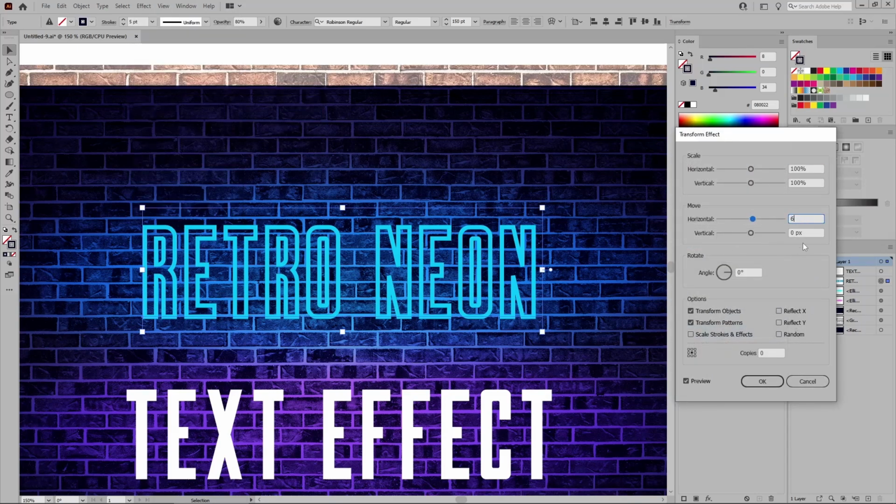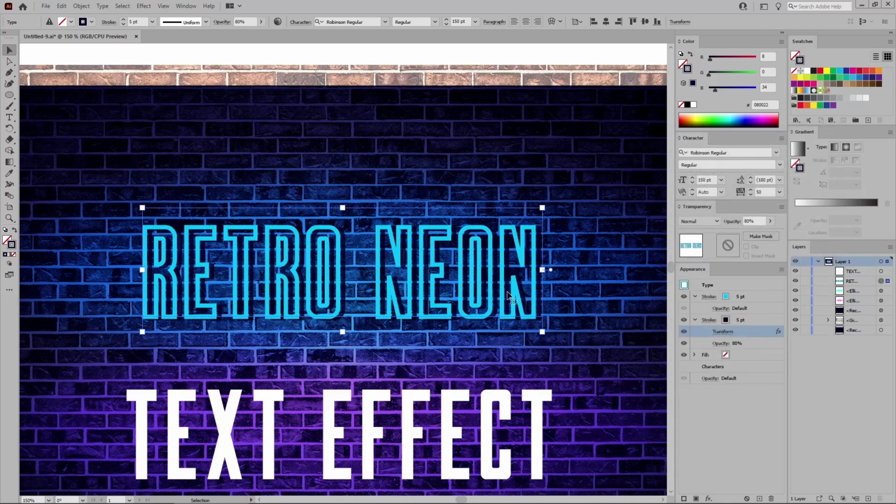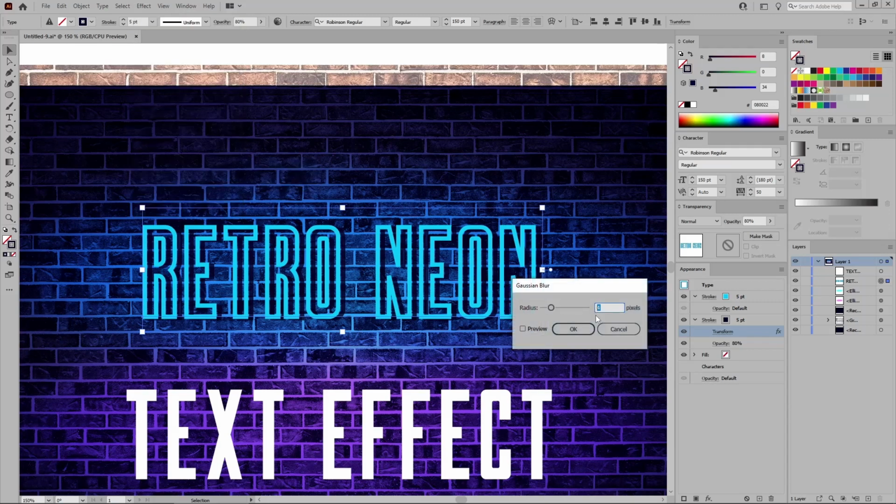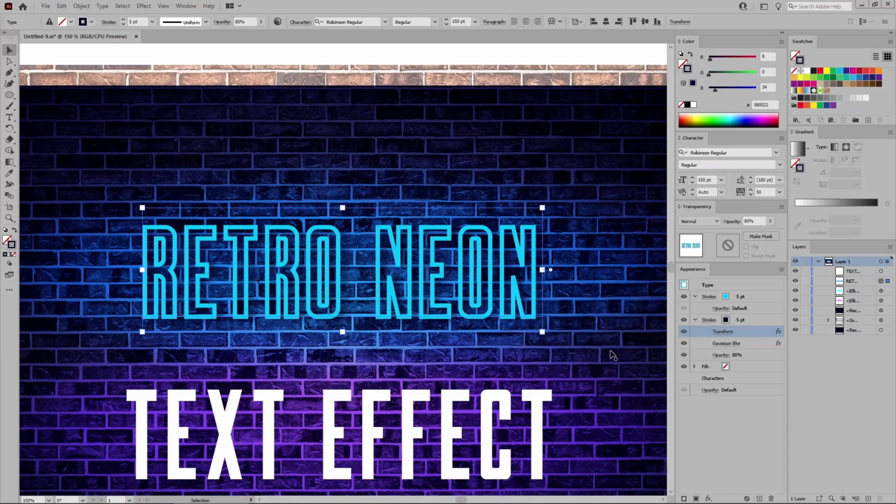Just move these two sliders to 6 and 2, which will move your selected stroke 6 pixels to the right and 2 pixels down. Click OK to apply this effect and go again to Effect, but this time Blur and Gaussian Blur. Set the radius to 4, click OK to apply this blur, and then make sure that you have this dark stroke selected and duplicate it using this button.